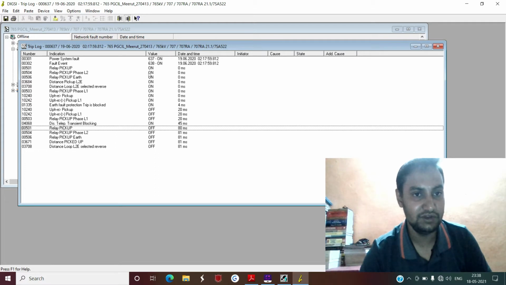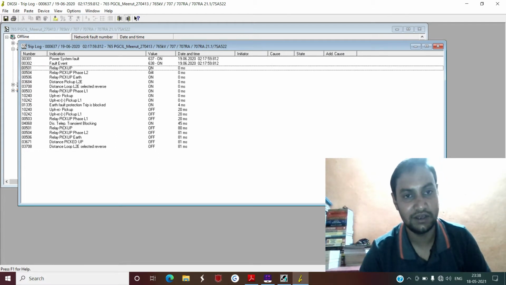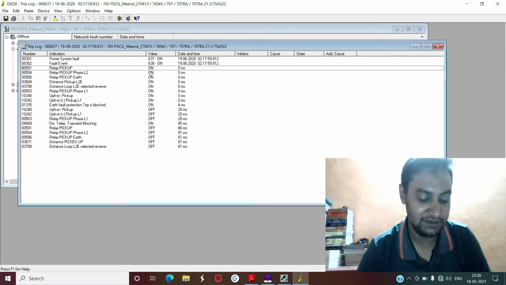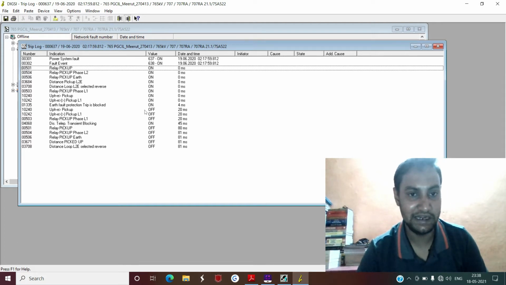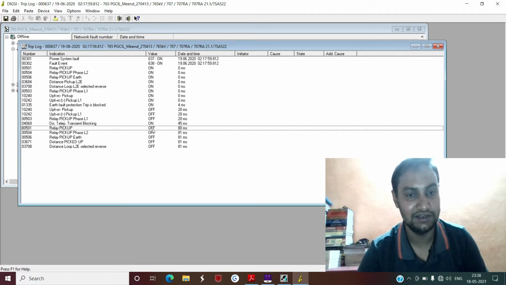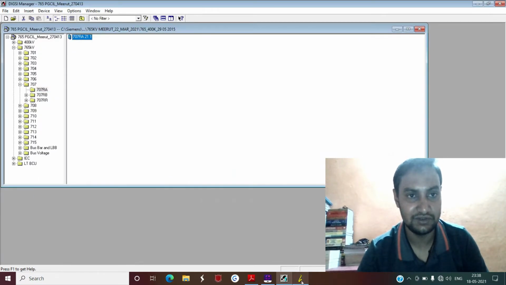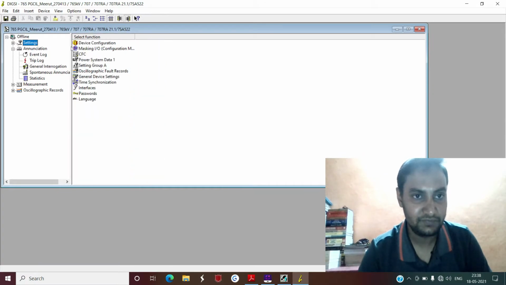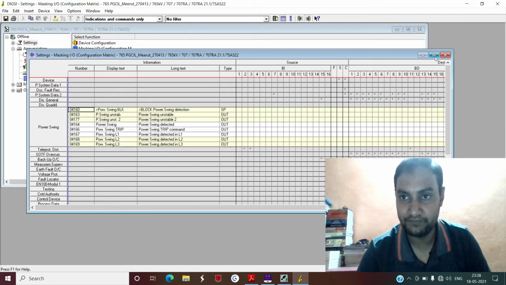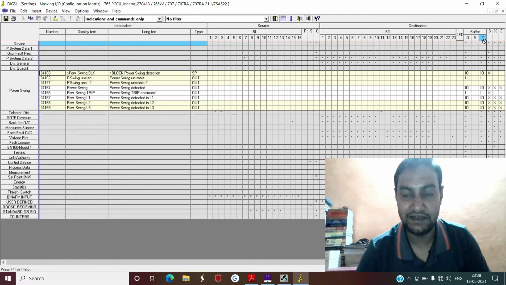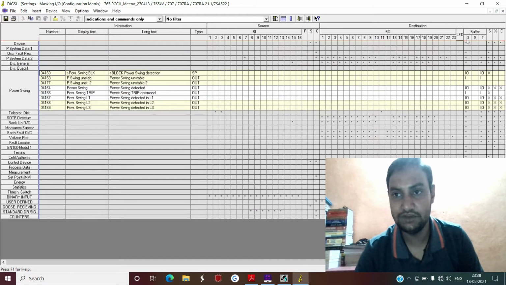So this signal, you see here, you have in your trip log available both when it is becoming high and at the same time when the signal is getting low. So both instances are being recorded. How this is being done is a very simple thing. If you see here in your settings, masking IO, basically you have this tab. O and T are important and relevant to us. O is for the operational indication buffer and T is for trip log.